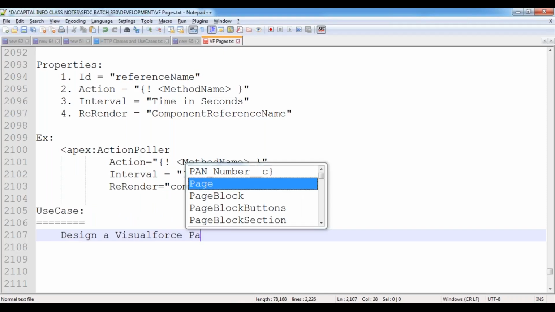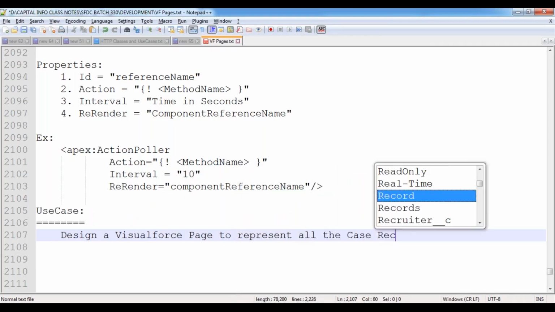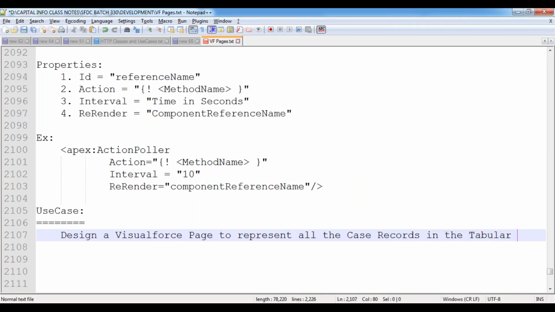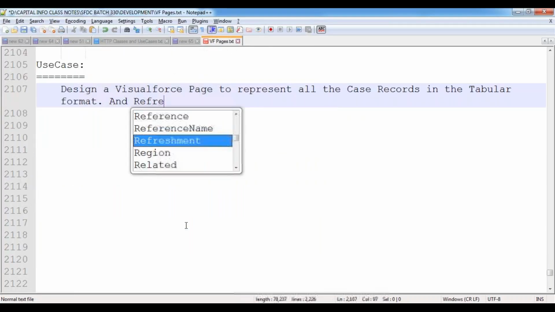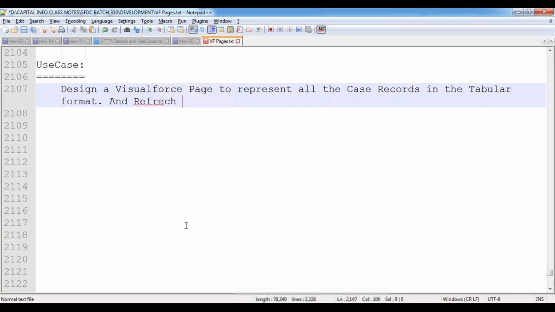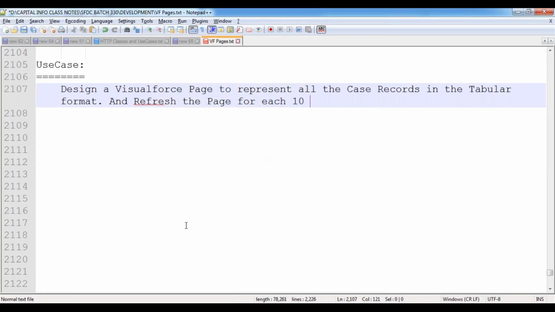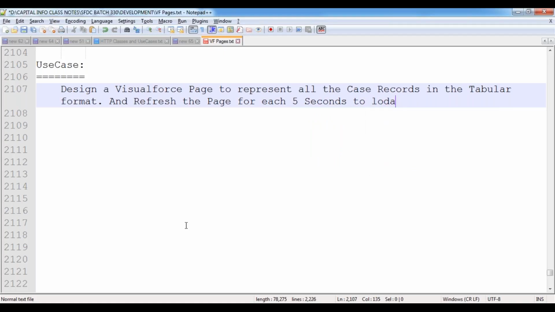Design a Visual Force page to represent all the case records in the tabular format. And refresh the page every 10 seconds, or every 5 seconds, to load the latest data, the latest case record.